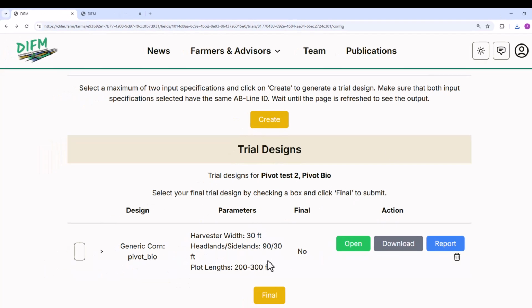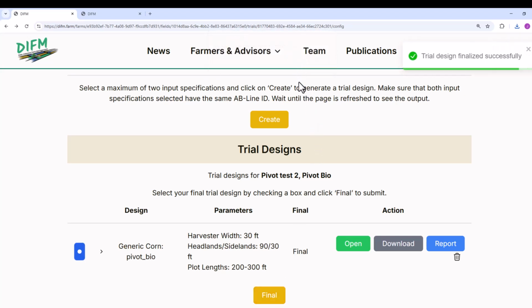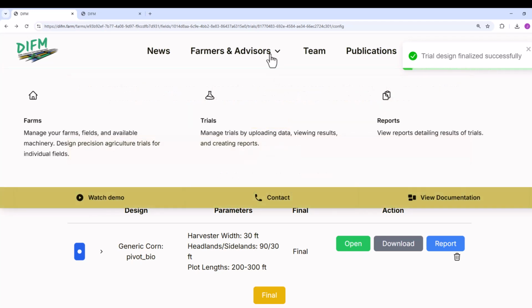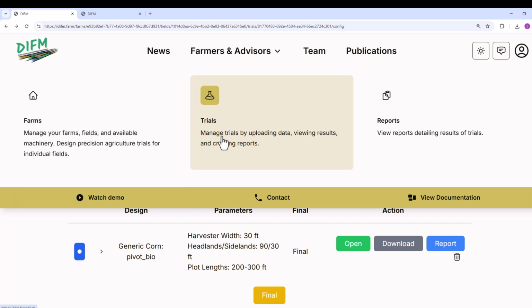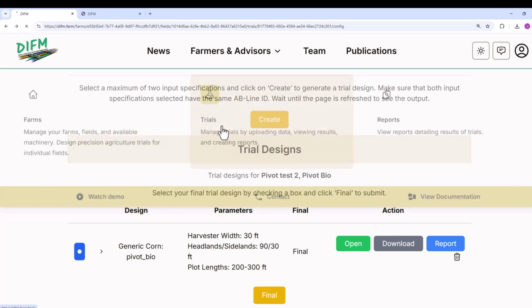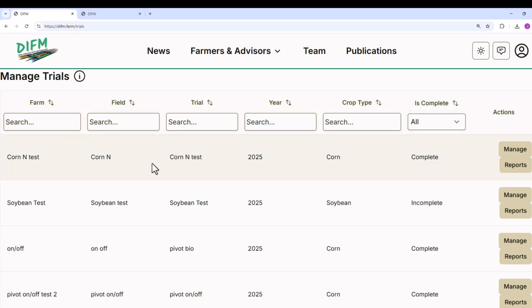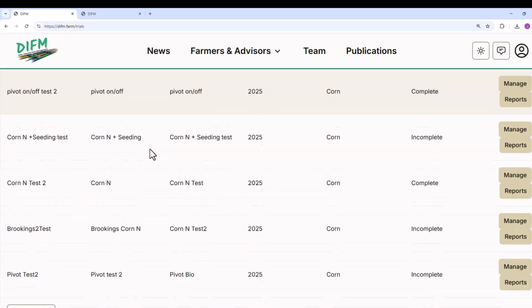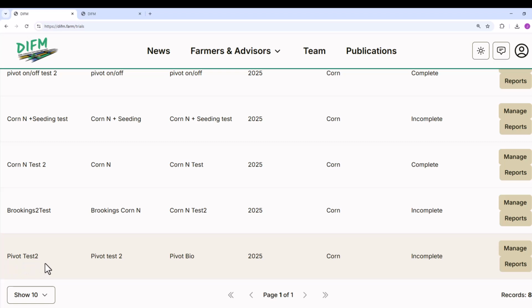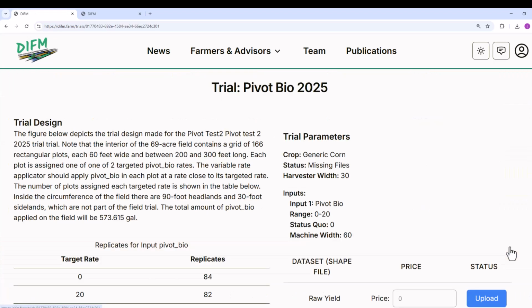So once we have what we want here, and that's good, we're good to go. We're going to say this is our final, this is what we're going to go do. So we click Final, it says, are you sure? Say yep. So then we're going to go back up to Farmers and Advisors. We're now going to click on Trial. So this is kind of after we've done the applications, we've harvested everything. And now we're going to scroll down to our test here. So this is our Pivot 2. It's incomplete. We're going to go to Manage.